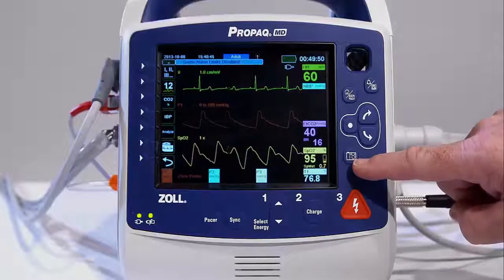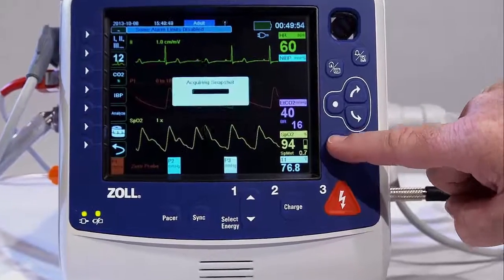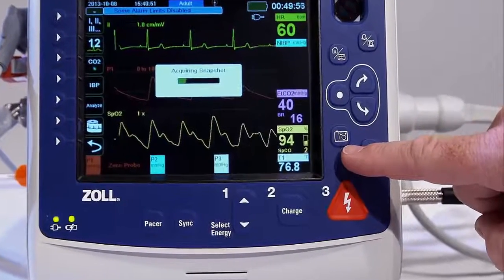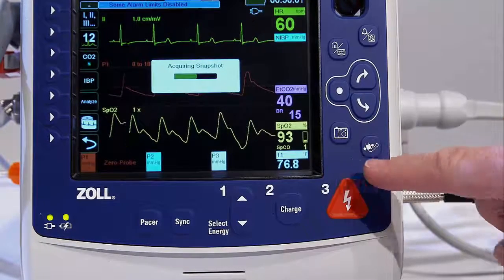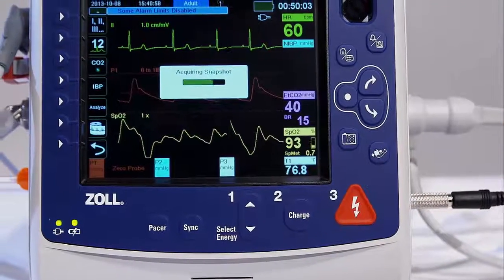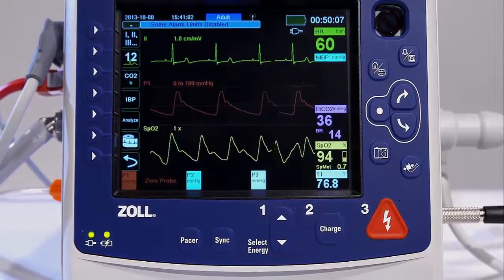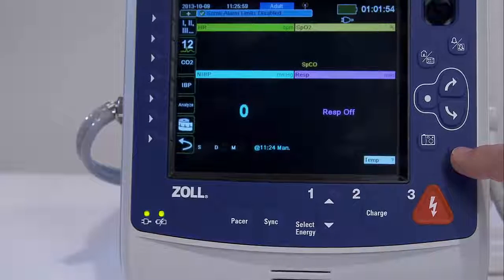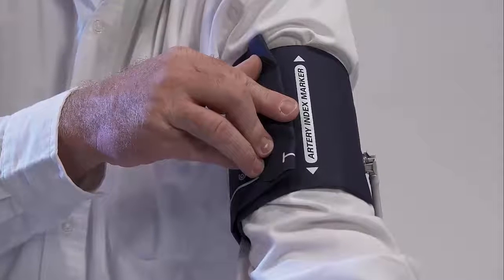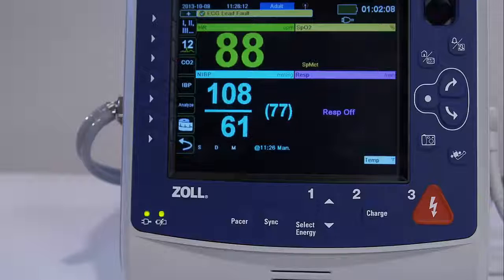Pushing the Snapshot key represents the midpoint of a 24-second snapshot. A total of 24 seconds of data is captured, 12 seconds prior and 12 seconds after the key press. To learn more about the snapshot and how it works, review the ECG module. The NIBP key initiates or aborts a single blood pressure assessment. To learn more about NIBP, review the NIBP module.